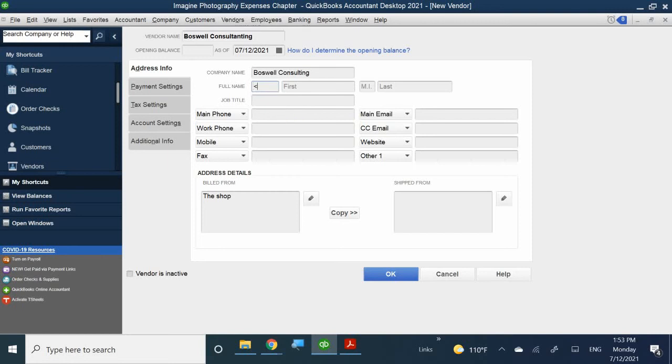Now, the person that we're going to be dealing with is going to be Mr. Stephen Boswell. Okay. Middle names are only useful if they prefer to be addressed that way or if their mailing address includes their middle name. But if he doesn't have one, it's okay. You don't need to bother with it.